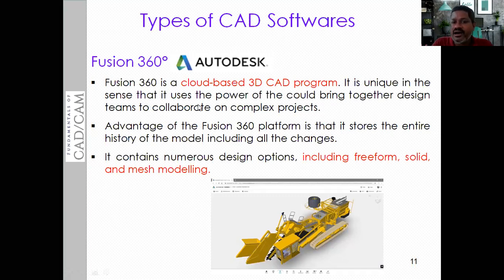Teams to collaborate on complex projects. As I said just now, it can be installed somewhere, and that software can be used by multiple people. That's why it is very much flexible. Okay, so the advantage of this Fusion 360 platform is that it stores the entire history of the model.